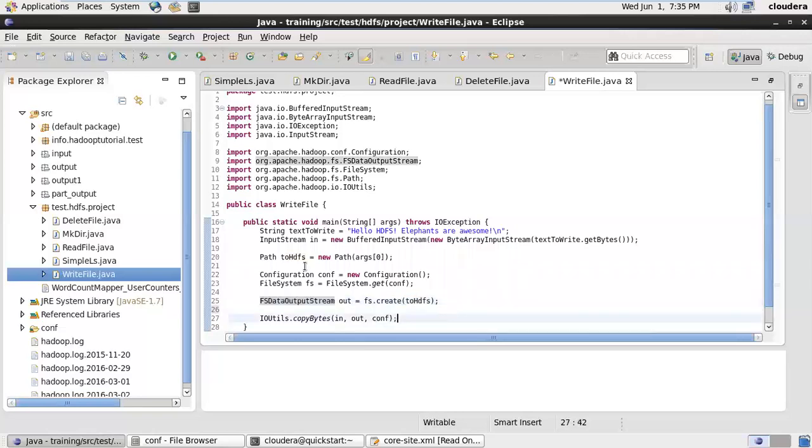Okay, so now you have an input stream object and an output stream object. To go from one stream to another, we have a utility class, IOUtils, input output utils, which copies bytes from the input stream to the output stream with the default configuration object that we have. By default, it copies 4 KB buffer by buffer.